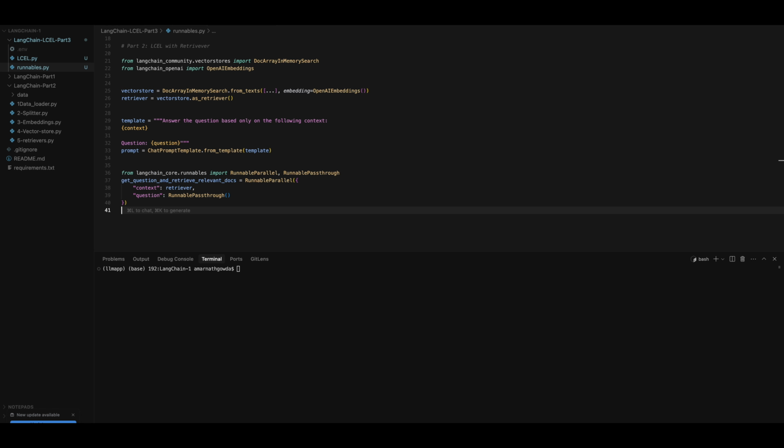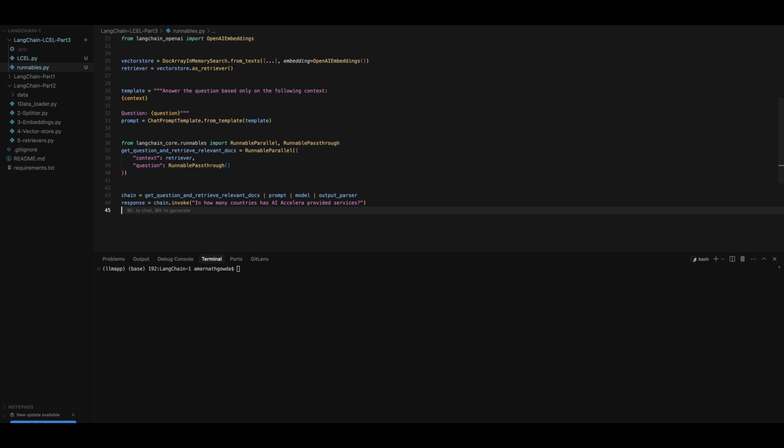Now we are using the RunnableParallel. This allows both the retriever and the pass-through question to work in parallel. This is a more advanced LCEL chain. We are retrieving the data and answering based on the context. So first it will execute and get the question from the retriever, then it will use the prompt template, then the model and the output parser. Now you will see the same thing using FAISS.